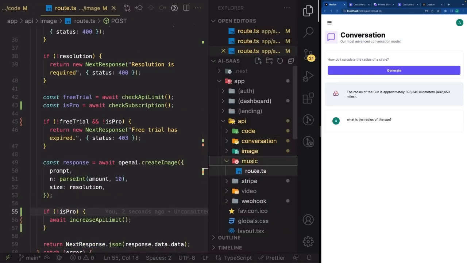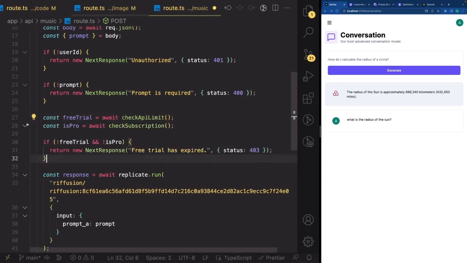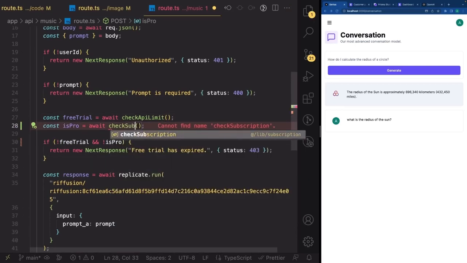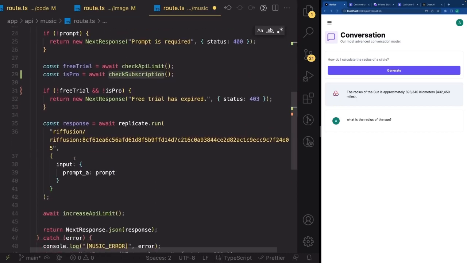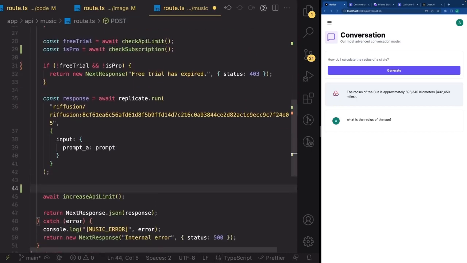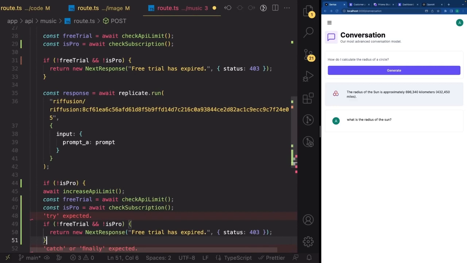Great. Let's do the same for music. So I'm going to replace this, paste it here, import check subscription from add/lib subscription like this. Great. And here again, only if we are not pro do we increase this API limit like this.